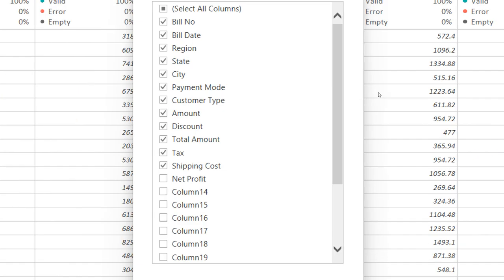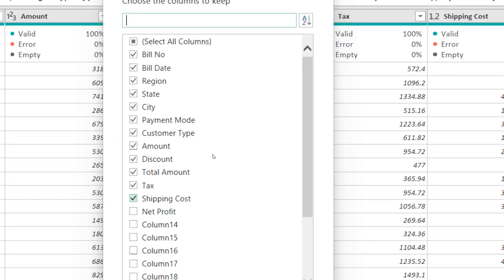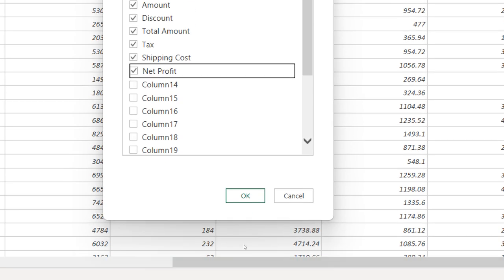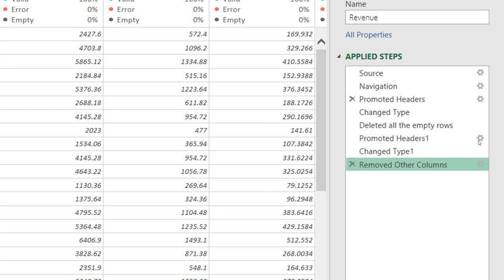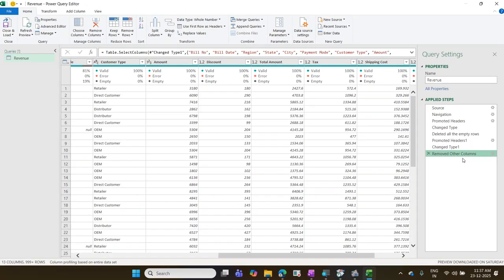Suppose unknowingly I removed that net profit. Now I want it back. Select the net profit. Say okay. So anytime you can undo your steps also. This is the next advantage of using this Power Query. You can undo or you can edit your steps. Okay?